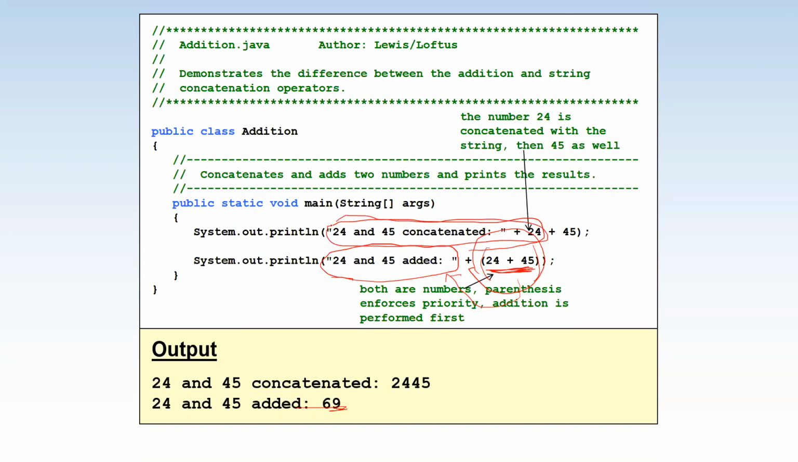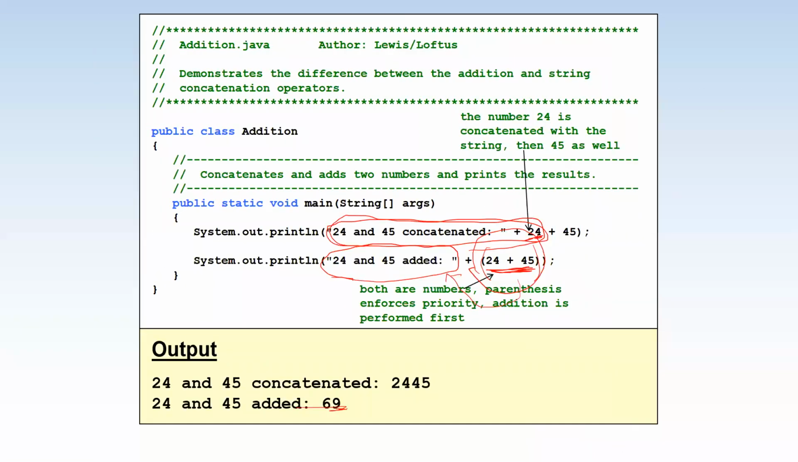Okay, because it's a string first and then a number, it concatenates it to 24, and 45 is concatenated to the 24, and then it concatenates this one to it, and it becomes 45. So that's where this comes from.